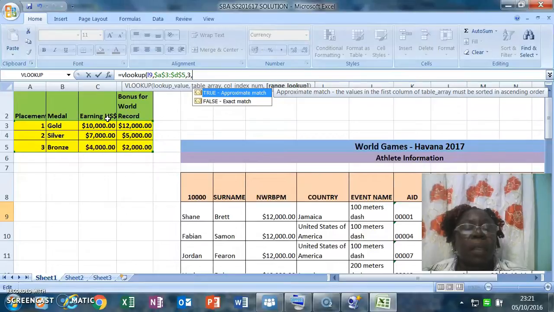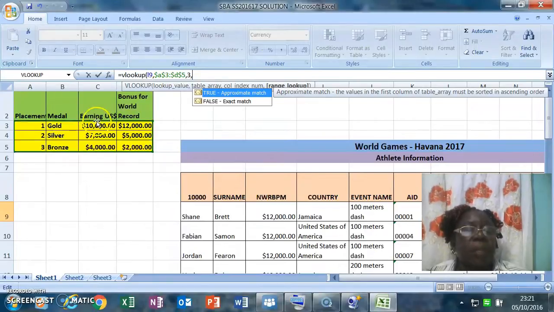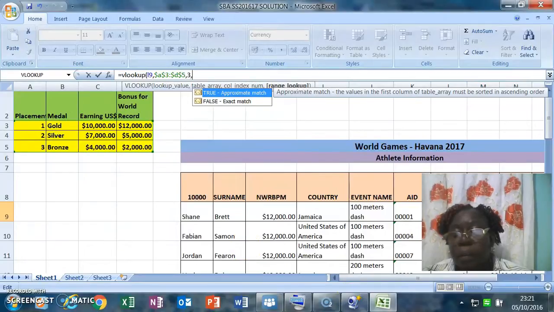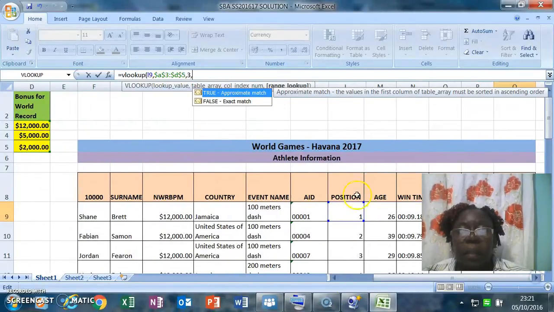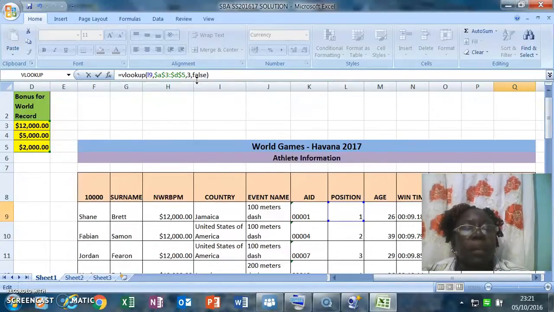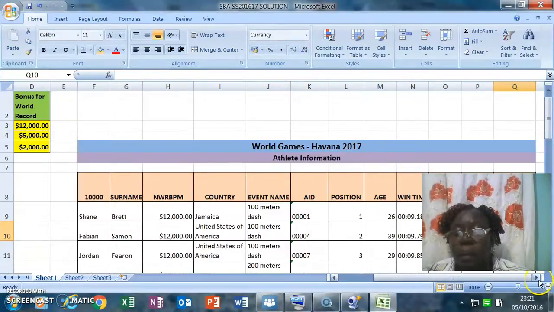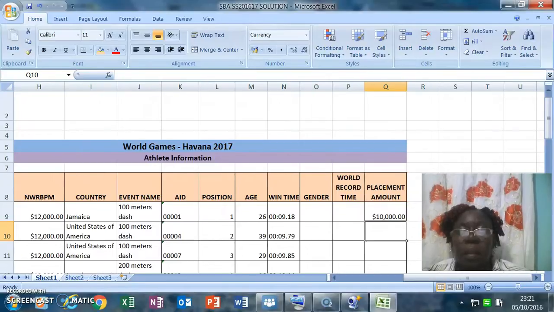When we have an approximate match, we type true. In this case we have an exact match because we have placement 1 here, and over here in the athletes table we have placement 1. So we're going to type false. Close the bracket and enter. And scoot across, and there we have the value for the first cell.